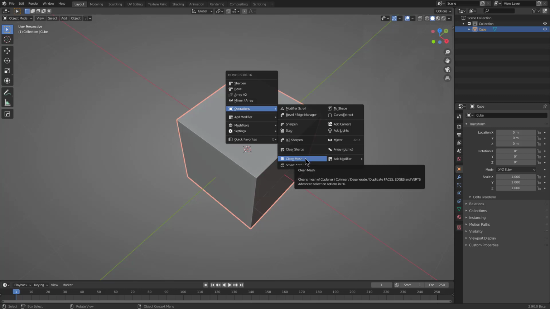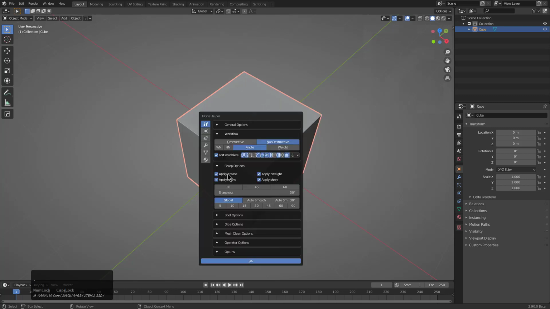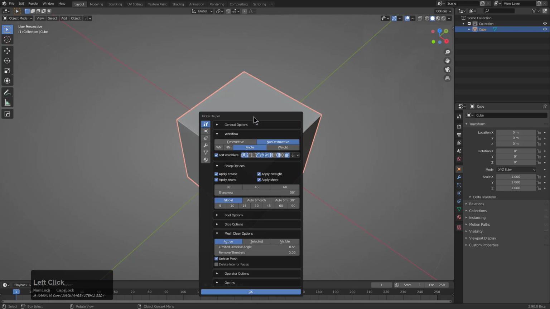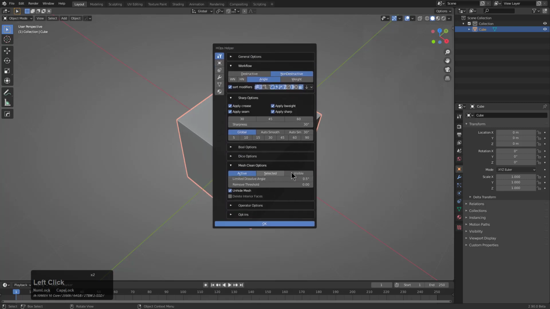Another interesting aspect of clean mesh is that in the Control Tilde menu, mesh clean has its own area where you can basically configure how it behaves preemptively. By default, it behaves on what you have active, and it will unhide the mesh and delete interior faces, which are things that you can toggle off.